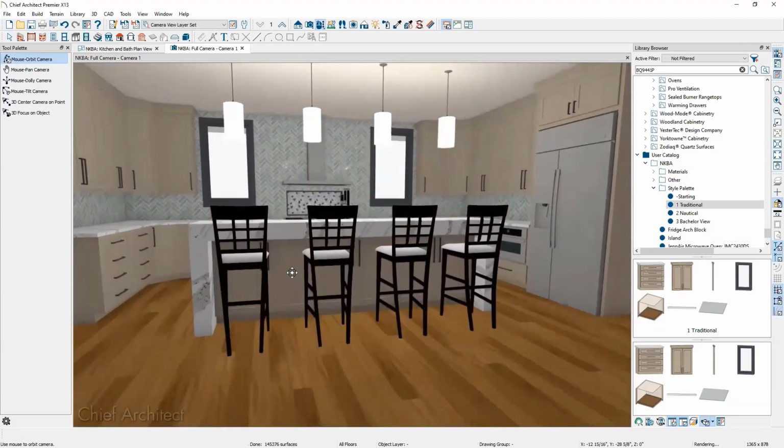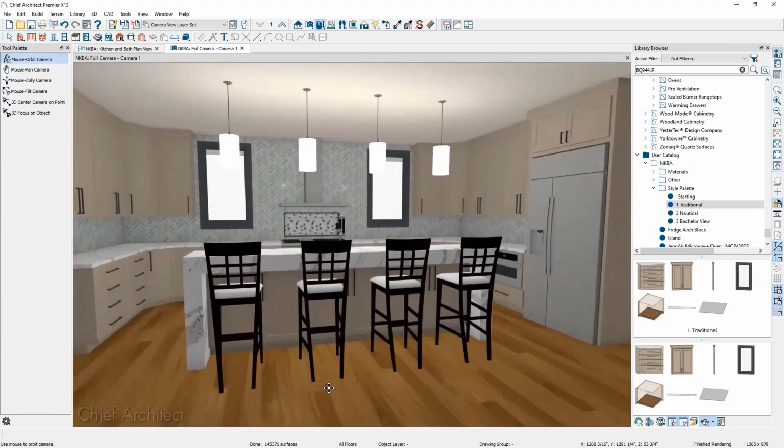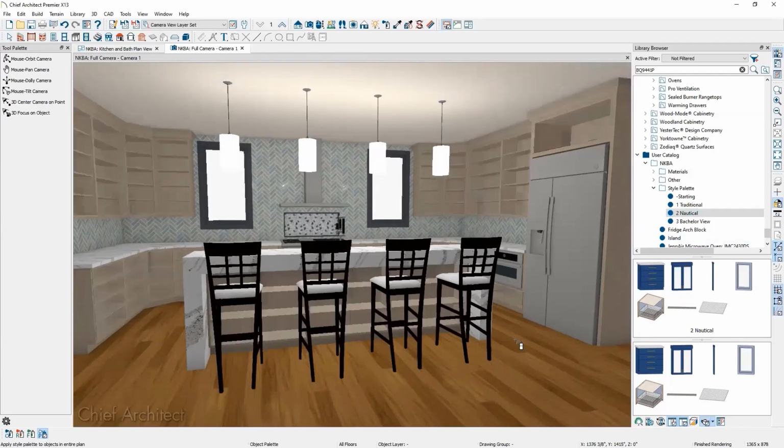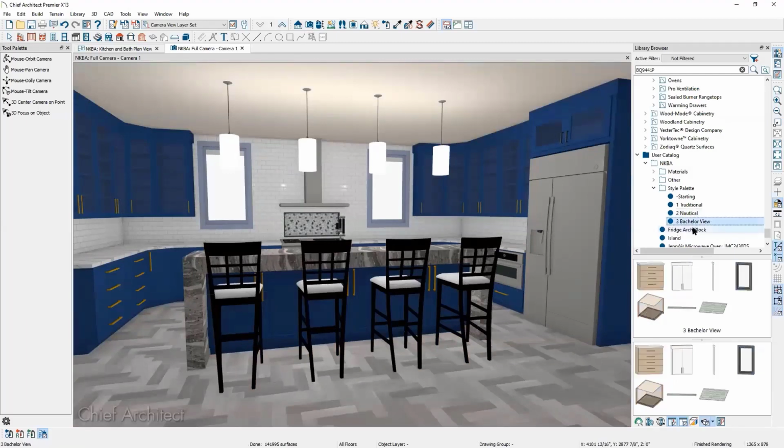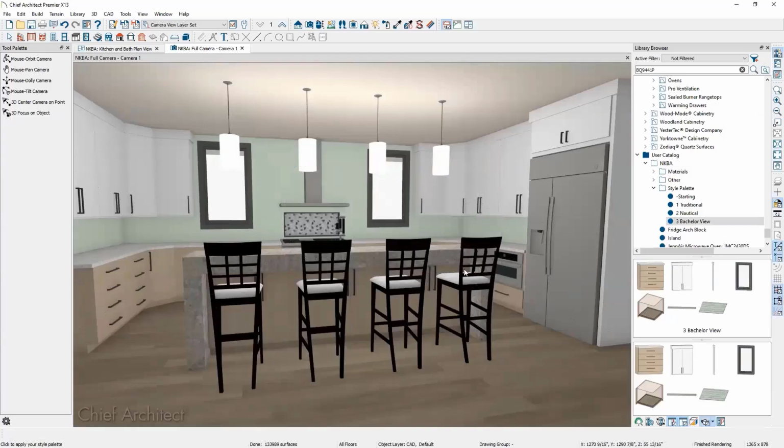And you can see how that updated the design. So that updated the flooring material, our cabinet doors and drawer style, the material on the cabinets, backsplash, and other properties about the room. If we look at the next item, the next style palette, this is a style palette I have called Nautical. If I click once in the room, you can see how that looks in the design. And then the last item is called Bachelor View. And I'm going to click once in the room. And you can, again, see how our material is updated there.